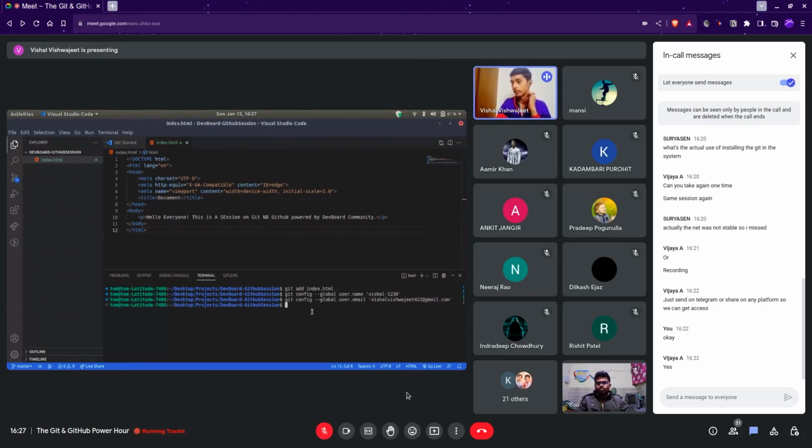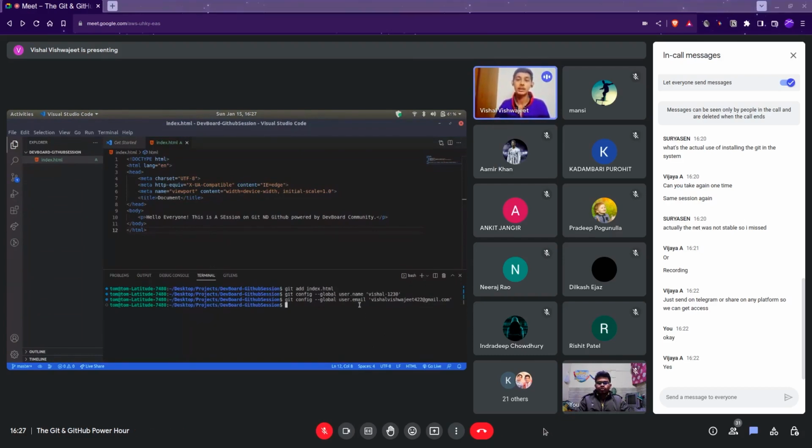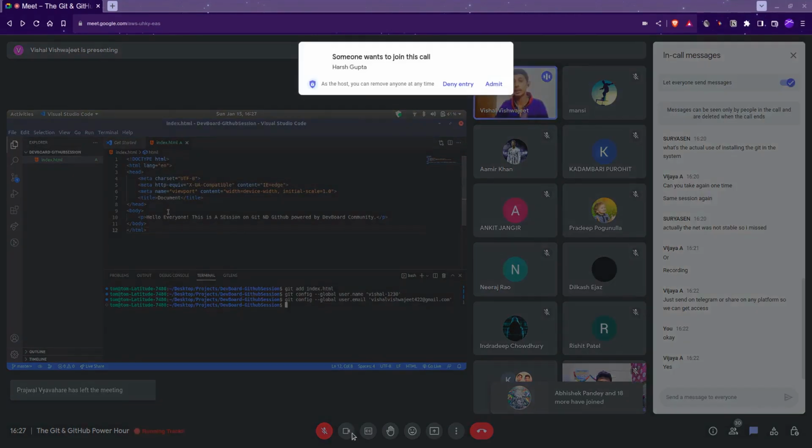We have configured this user email and username on Git. You can do these things on the terminal provided by VS Code, or also in the terminal of Ubuntu or the command prompt in Windows. So we were here: git add index.html means we have added index.html in the staged area. The staged area is the place where all the changes are collected before committing them to the repository.